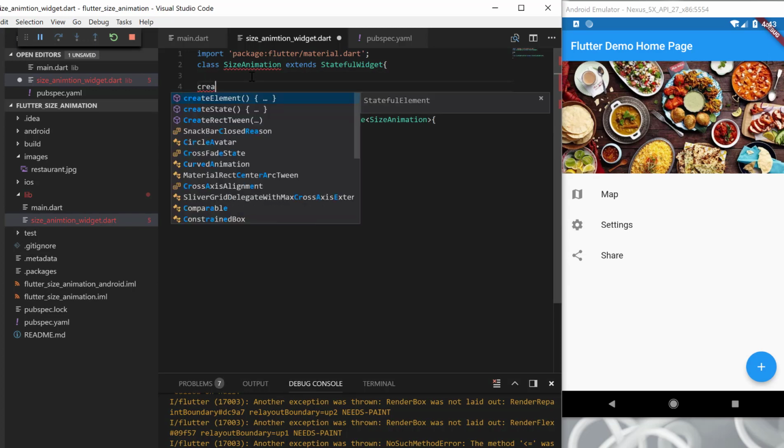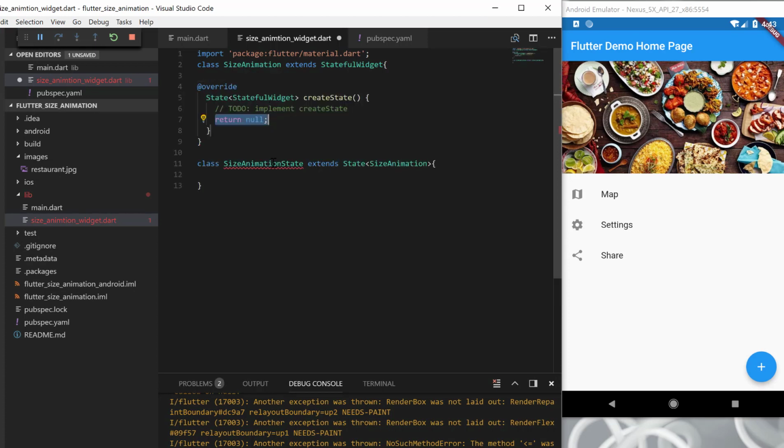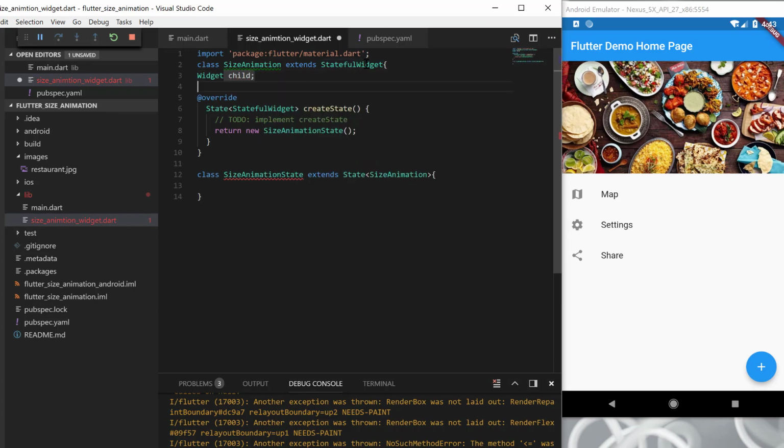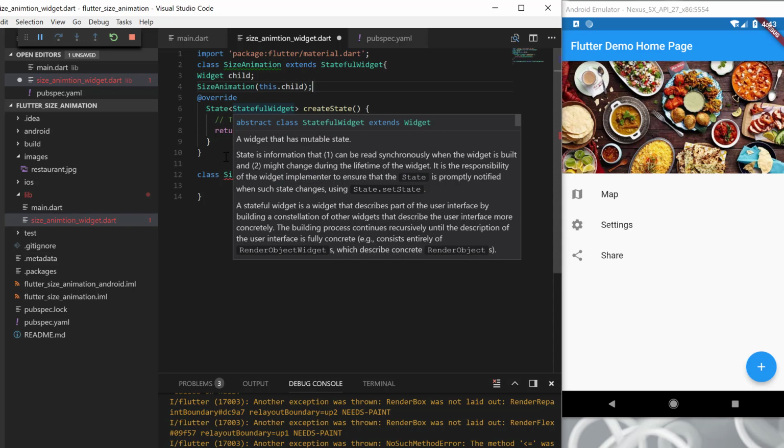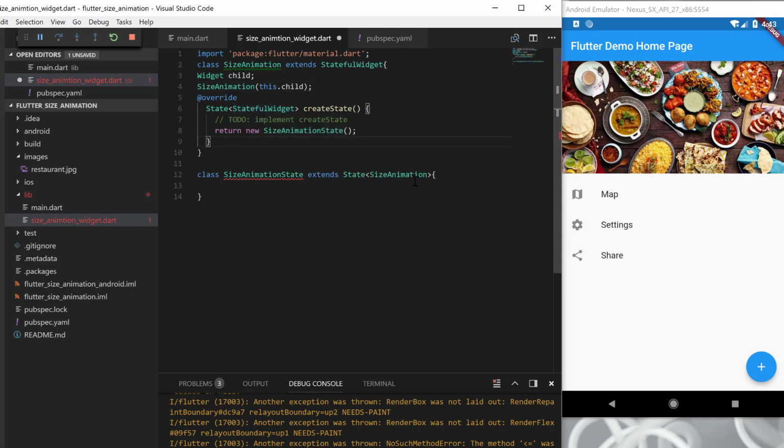So we need to override the createState and we'll return a new one. But let's not forget that the SizeAnimation expects a child widget. This is the child to be animated. So we're gonna pass this through the constructor. This is the child. And that's it for the widget.